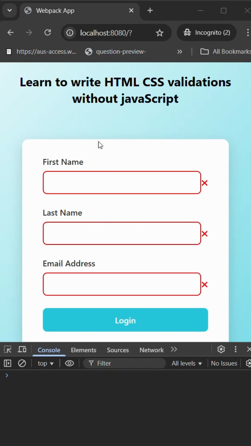Hello guys, let's learn form validations with HTML and CSS only, without JavaScript. Let's check out the demo of how it's done.